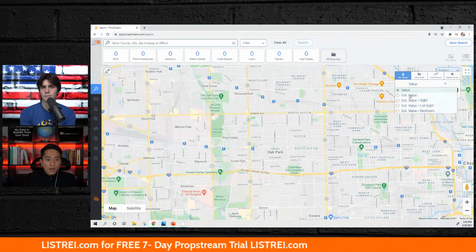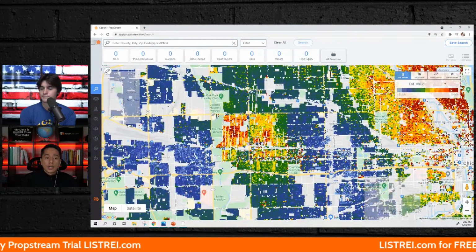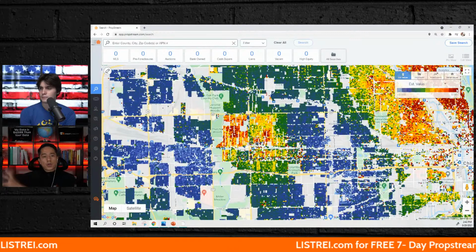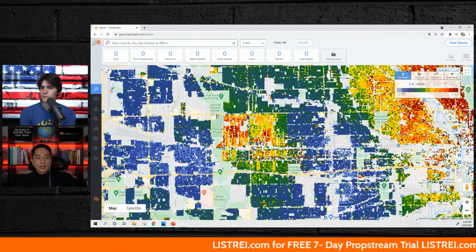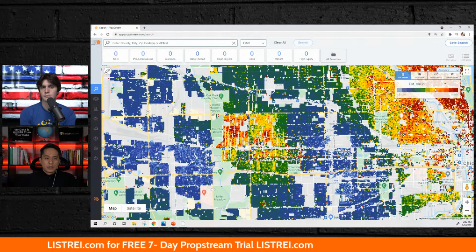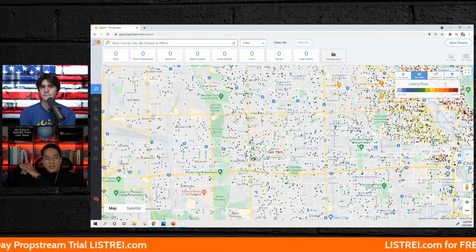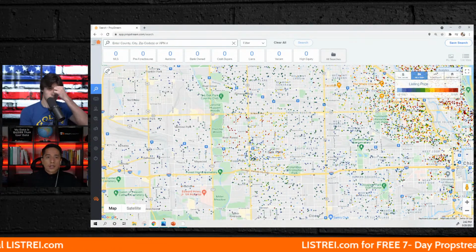So I'm not from Chicago, but show me the estimated values in this market around Oak Park. And now I can see where the $1 million properties are, which are the red dots, and the $100,000 or less, which are the light blue, and everything in between. Maybe I want to see the listing prices, right? Use the MLS data, show me those listing prices that you have.